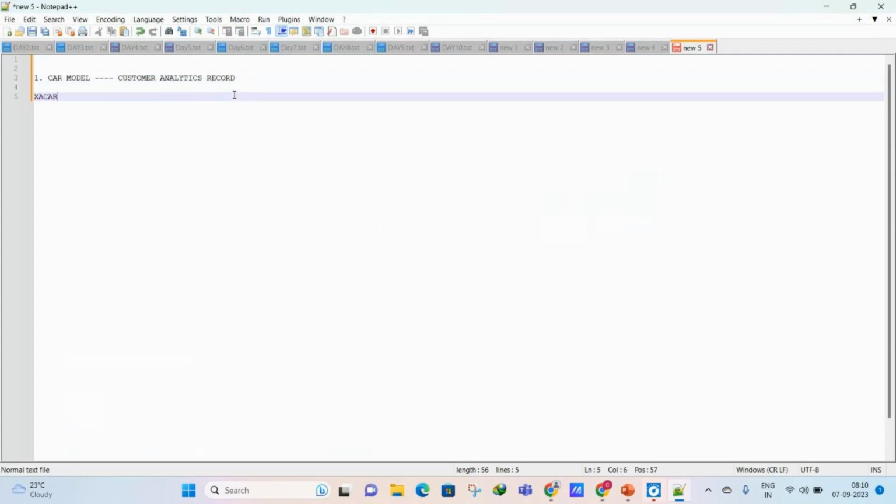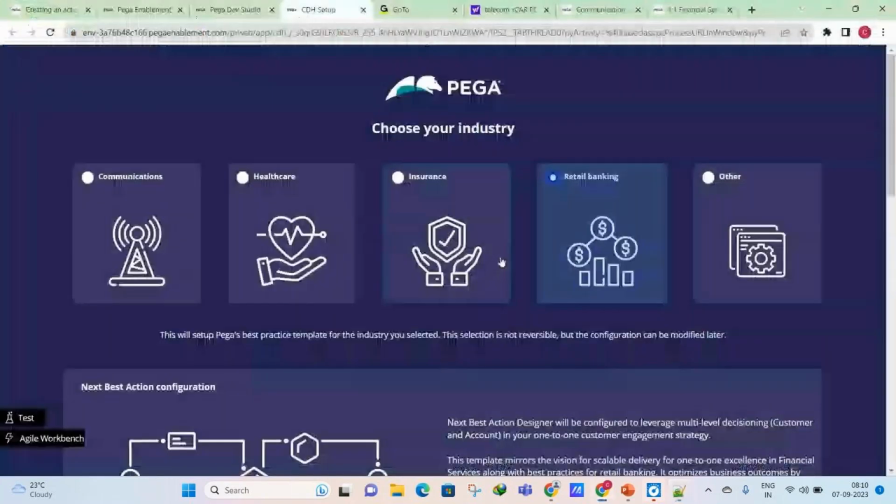Xcar means extended customer analytics record. Okay, that is nothing but the Xcar. So basically what does it contain? It will contain the data model. Data model means all the properties, all the classes and the columns, tables, everything will be created in the application. Okay, so that is what this particular selection will do in the backend.